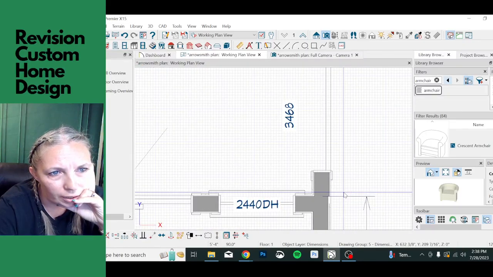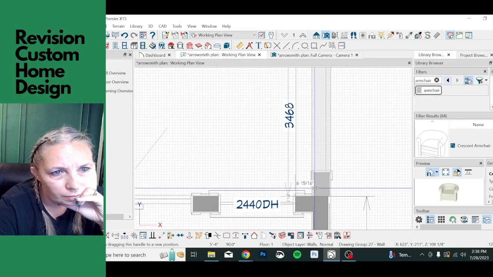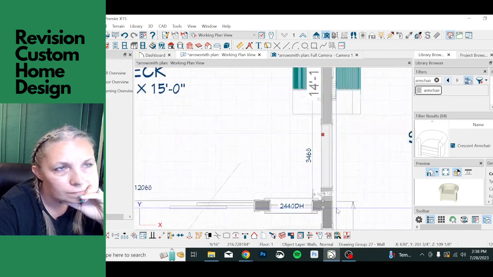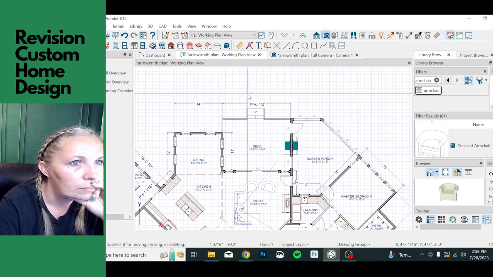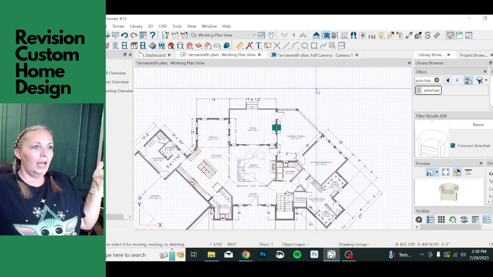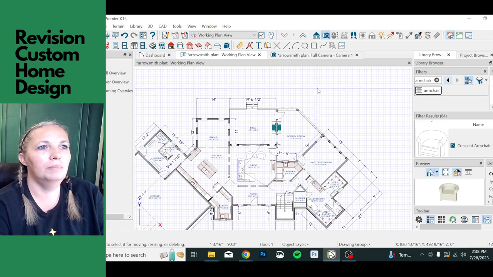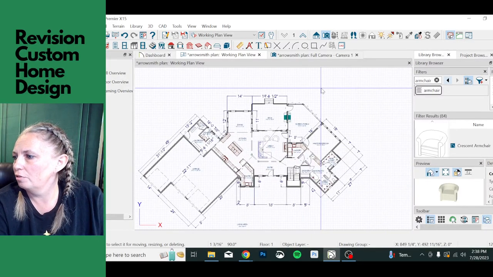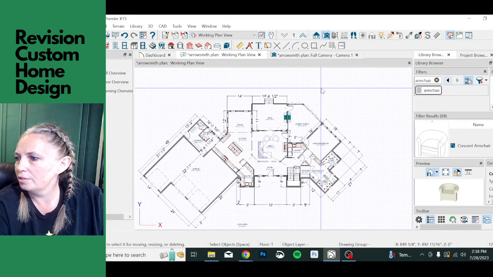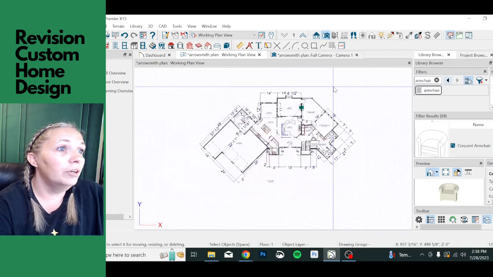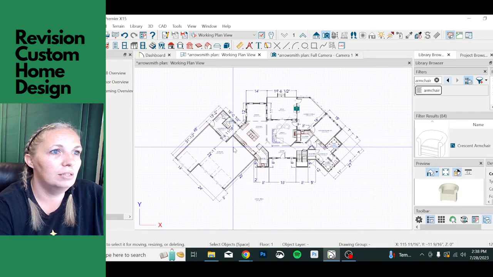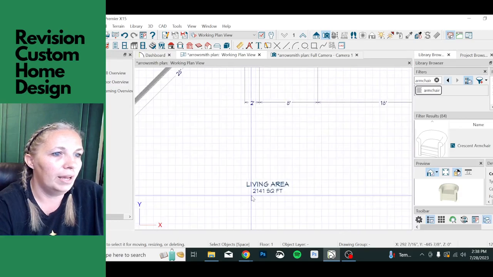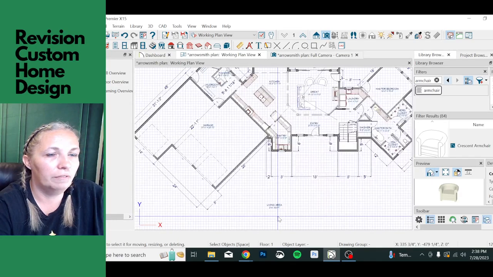Why is it saying that I... There we go. Okay. Voila. Dimensions. So that is our main floor. It's awesome. All right, so 2.5 hours to get the main floor done, but after this, the rest of it should go a lot faster because the upper floors are a little bit easier and we already have the footprint for the main floor. We came in at 2,141 square feet.